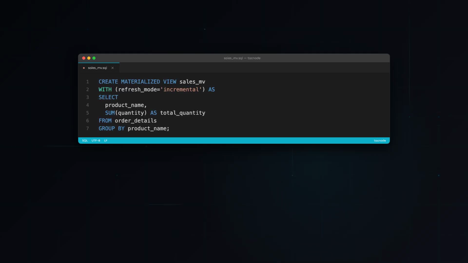In Tacnode, this is one tiny addition to a standard materialized view. You flip a single option that tells Tacnode to maintain it incrementally, and that's it. Everything else you'd write in plain Postgres works the same way.